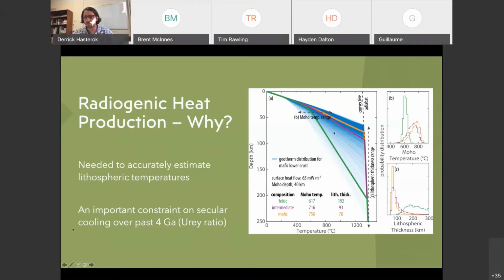For each of those geotherms, whether it's an intermediate composition, mafic composition, or felsic composition to the lower crust, I have computed a range of geotherms based on the uncertainties that we have in heat production for those different rock types. And you might notice that there is actually quite a large uncertainty in the Moho temperature that may span a couple hundred degrees, and also uncertainties in the lithospheric thickness that can be on the order of tens to almost 100 kilometers. So it's really important to understand both what the composition of the lithosphere is and heat production so that we can get estimates of temperature right.